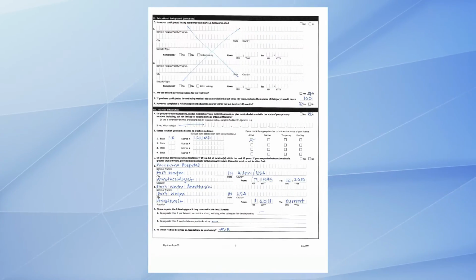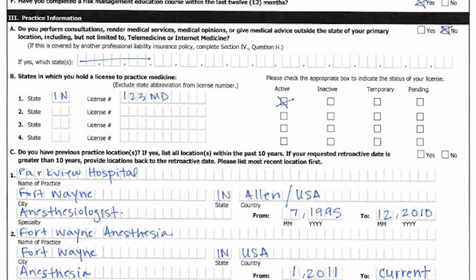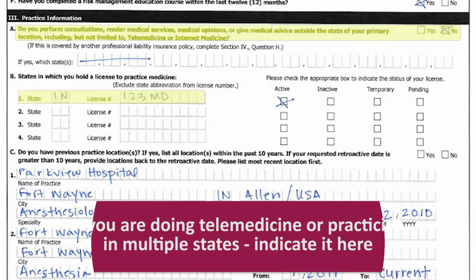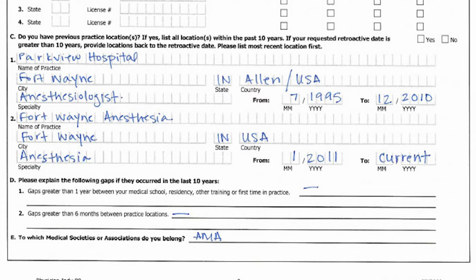After we've told them about our education and training, we need to let them know about our licensure and where we're going to be practicing. So I've listed my Indiana license number here since that's where I'm working primarily. I've also told the underwriter here that I'm not doing anything outside of Indiana. Telemedicine is a really big deal these days, and if I was doing anything outside of Indiana, this would be the section where I would want to disclose that. But in this example, I've marked no, I'm not doing anything outside of my primary state. And then I've listed my previous practice locations for the underwriter as well.